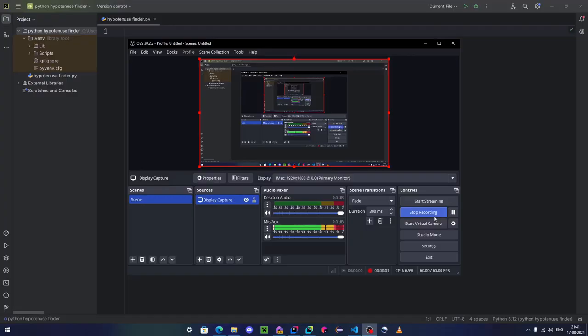So hello everyone, this is Coding with Ojas. Today we are going to be using 3 different programming languages to code a hypotenuse finder program. If you want to install these 3 programming languages, I'm just going to tell you: Python, Java and C++.